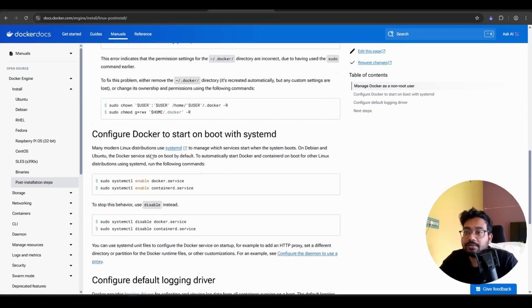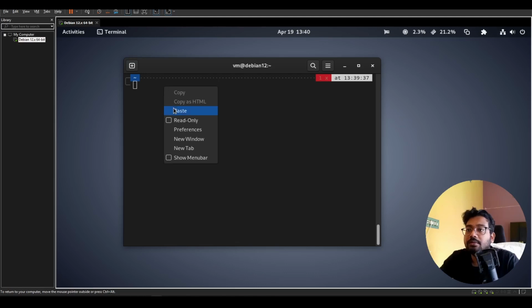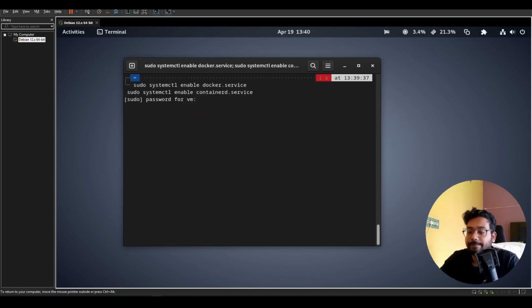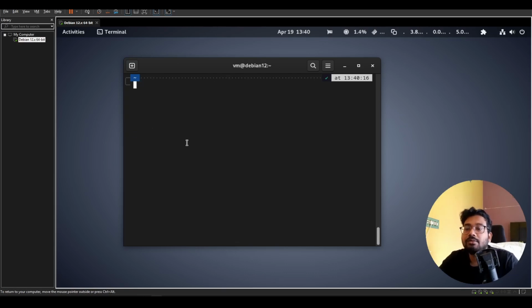After that we also need to enable the docker service and the docker container service so that they start on boot. Paste. So we have successfully installed Docker. Let's explore what the Docker components are.